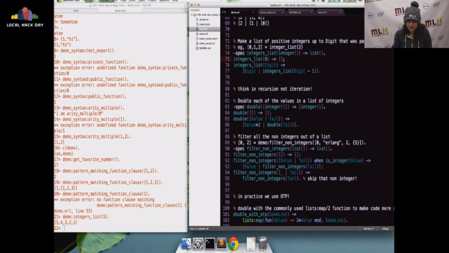And this is an example of pattern matching, right? So I'm pattern matching on the value of the digit being 0. And otherwise, it could be any digit. So here's the function clause that matches on anything else. And what does this function do? It returns a list where the head of the list is the digit that was passed, and then the rest of the list is a recursive call to the function again.